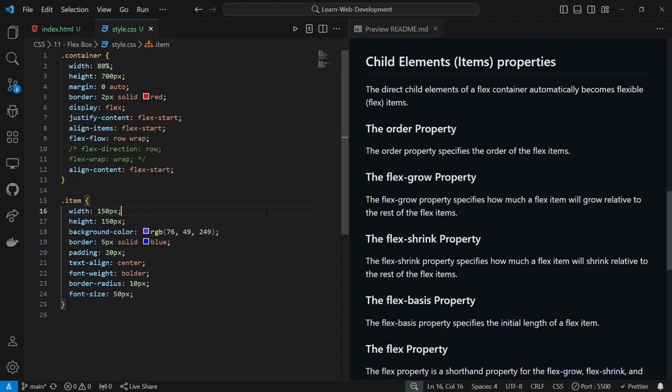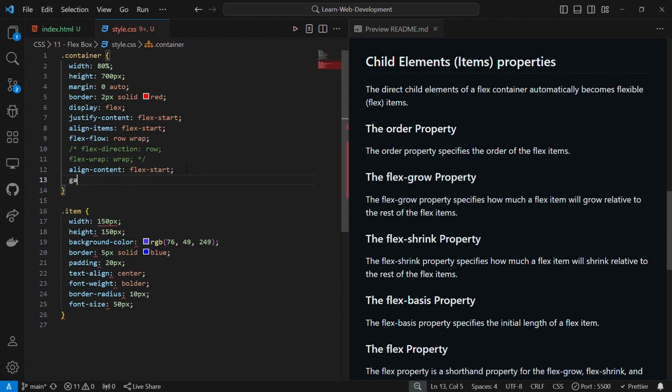Before you go to the child element properties, I think there's a property that is not there in the notes. It's called the gap property, and the gap property is for the parent. So the gap property is used to add a gap between children, between the children items. So I can say gap 20 pixels like that.